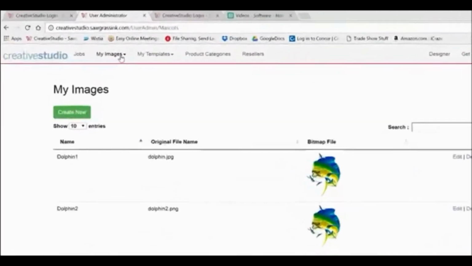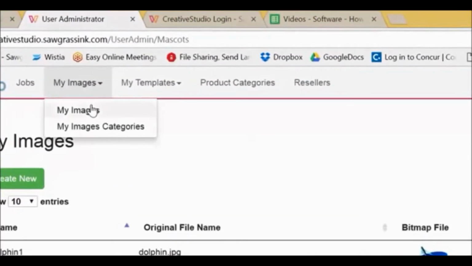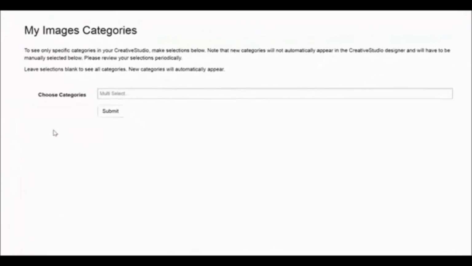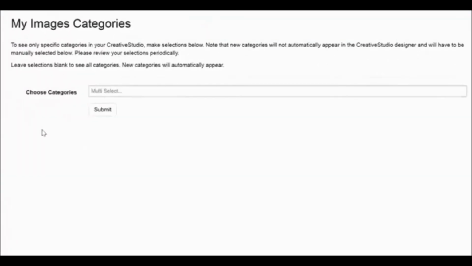My Images has 2 different functions. One is to work with the images that you have uploaded, and they're filed under My Images. The other is to work with the different image categories that will display within Creative Studio. My Images categories controls which image categories will display in Creative Studio.